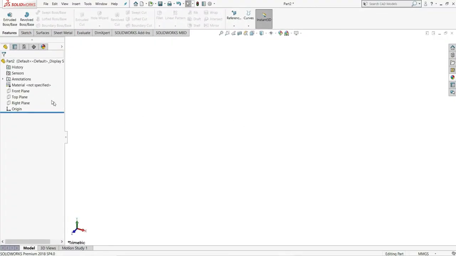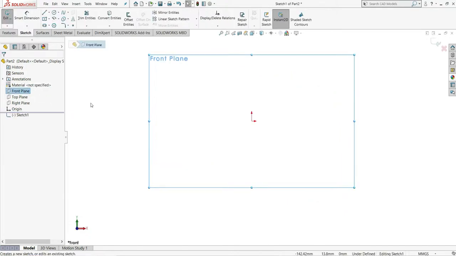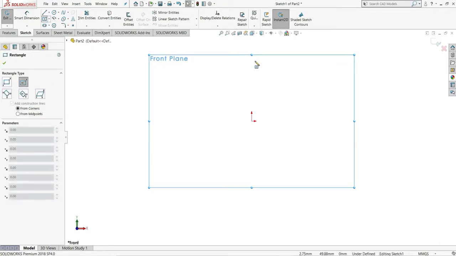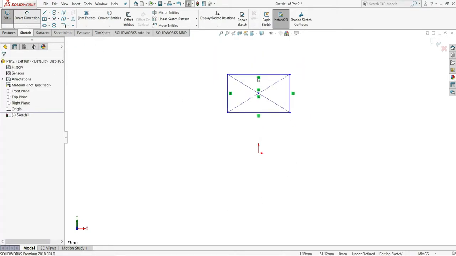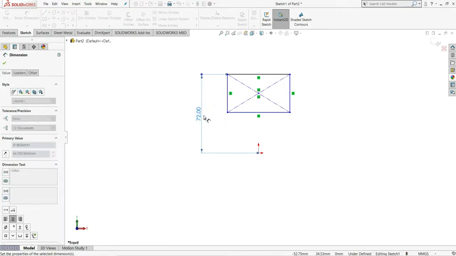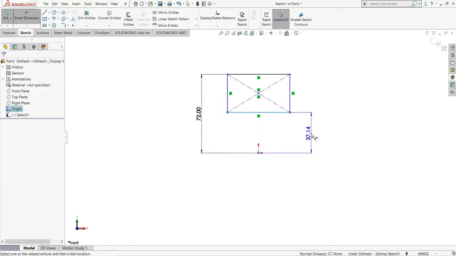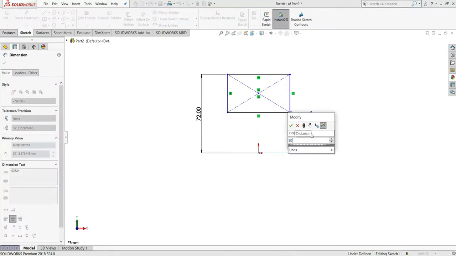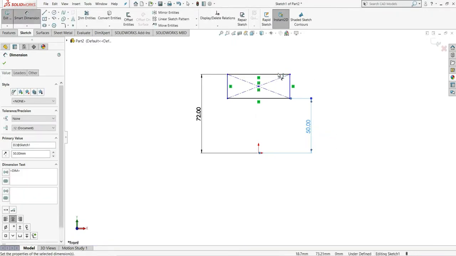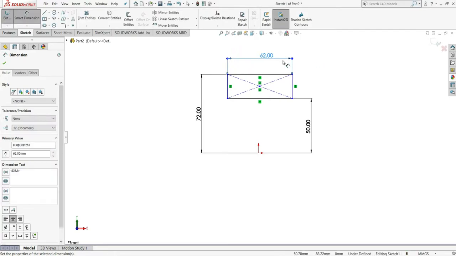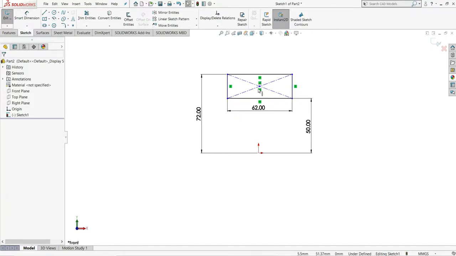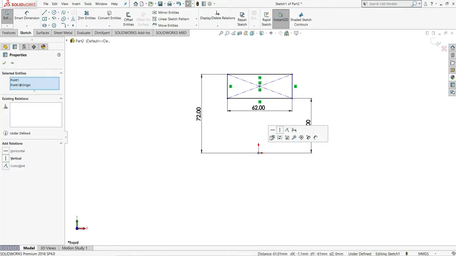Now we will design the inner race. So select here front plane, sketch. Again select center rectangle and draw one rectangle like this. Right click, select. Smart dimension. This line to this origin point distance 72 mm. This line, this point, this distance is 50 mm. This length is the same, 62 mm. Enter. Let me keep it on the downward side.